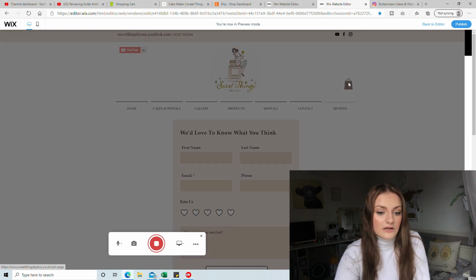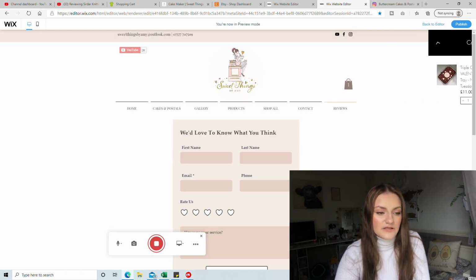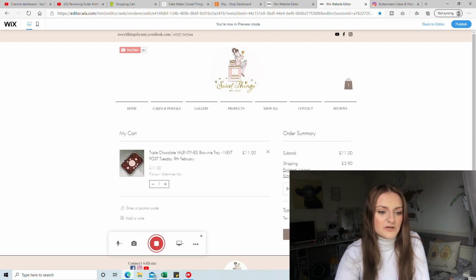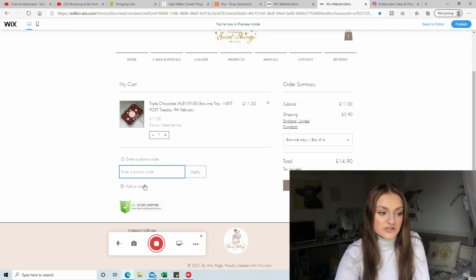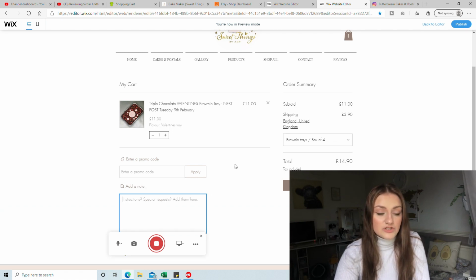This is what the cart looks like. I don't know if I went into this, I probably did, but I'm just going to do it again just in case. So this is just the cart, so you can add a promo, add a note, special instructions. Shipping is in England only for baked goods. Anything else can be further, like merch is going to be worldwide. Digital files are obviously worldwide because they're digital.